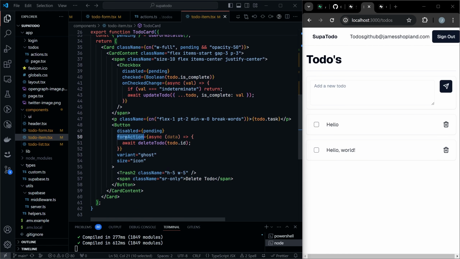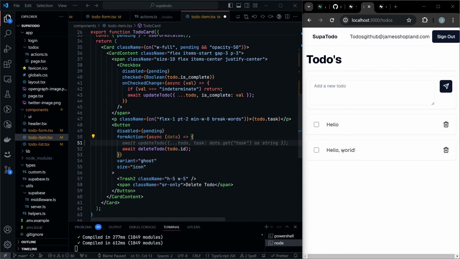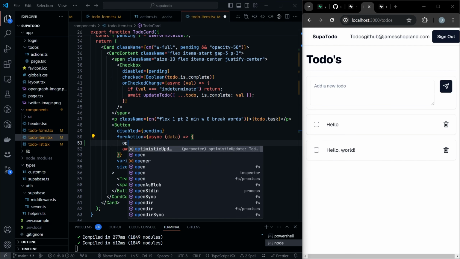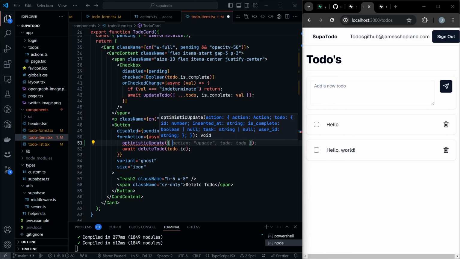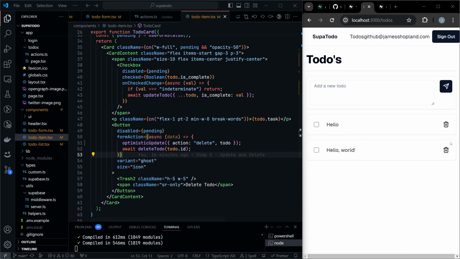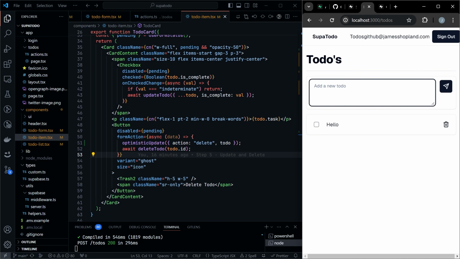So again, same as before, we have that form action. And when we click delete, what you'll notice is here, we have that await delete to-do. But just before that, we can now say optimistic update. We pass it an object again, which is going to have that action. And the action type now is going to be delete. And we can just pass it through our entire to-do, as it's just going to get the ID from that. Now, if I click the delete button, you'll notice it is instant. We notice that it's deleting immediately when we click that now.